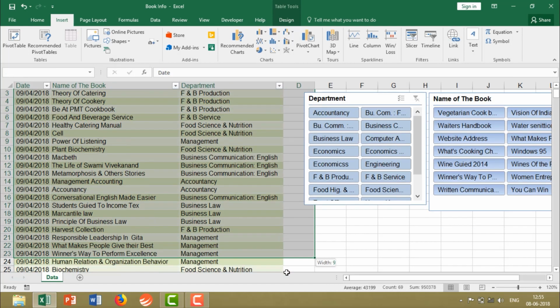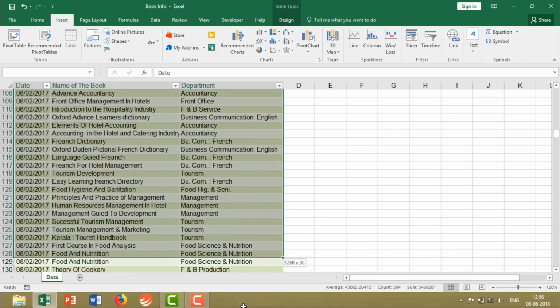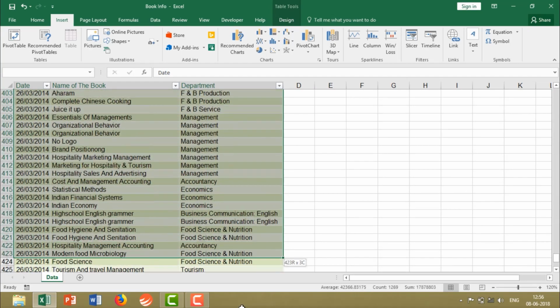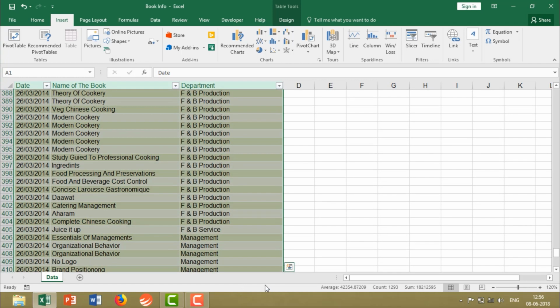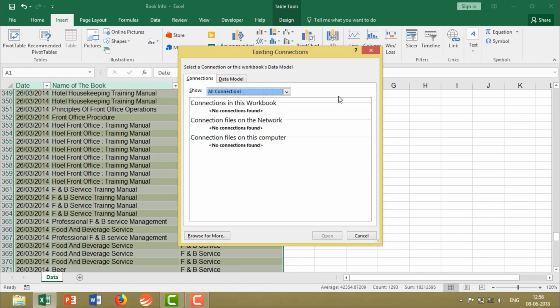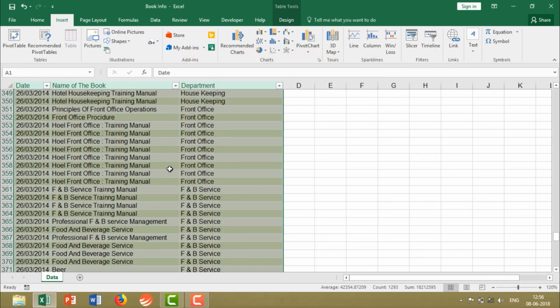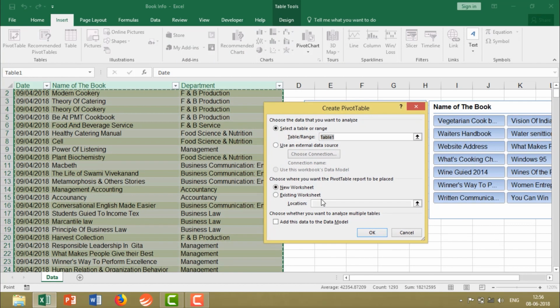Let me select the data range first. I cannot use the timeline here on this table. See, if I click on this, I am not getting the date list over here. So to use this timeline, first I need to select the data, then insert the pivot table. I want to insert it in a new worksheet.